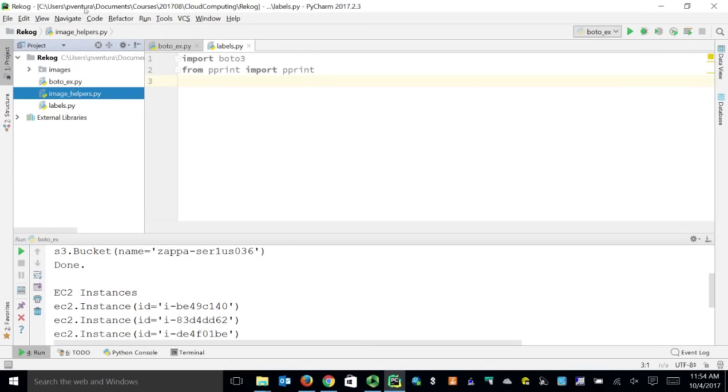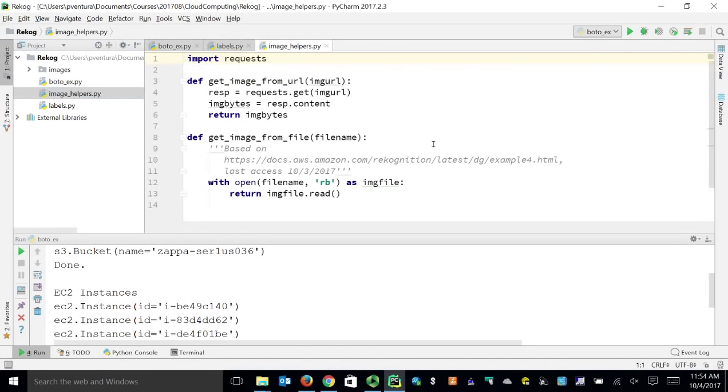So I have this image_helpers.py. This is some code that I wrote, or actually kind of ripped off, modified and ripped off the internet. There's basically two functions in here. The first function allows me to get raw image data given a URL.